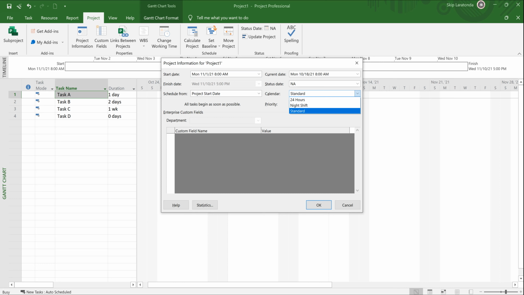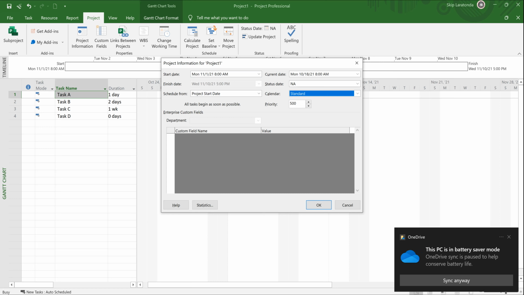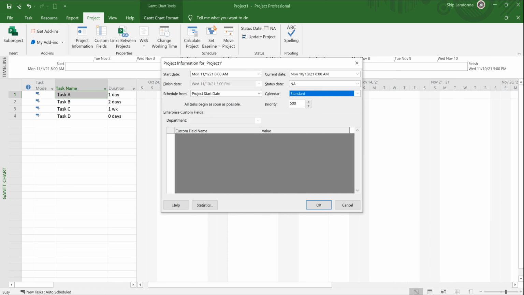Now you could pick the 24-hour calendar or a night shift calendar, and I'm not going to go into detail with those, but the standard calendar is the default calendar, and it calculates cost rather based on working hours, and the working hours for the standard calendar is Monday through Friday, 8 a.m. to noon, and 1 p.m. to 5 p.m., 5 days a week.